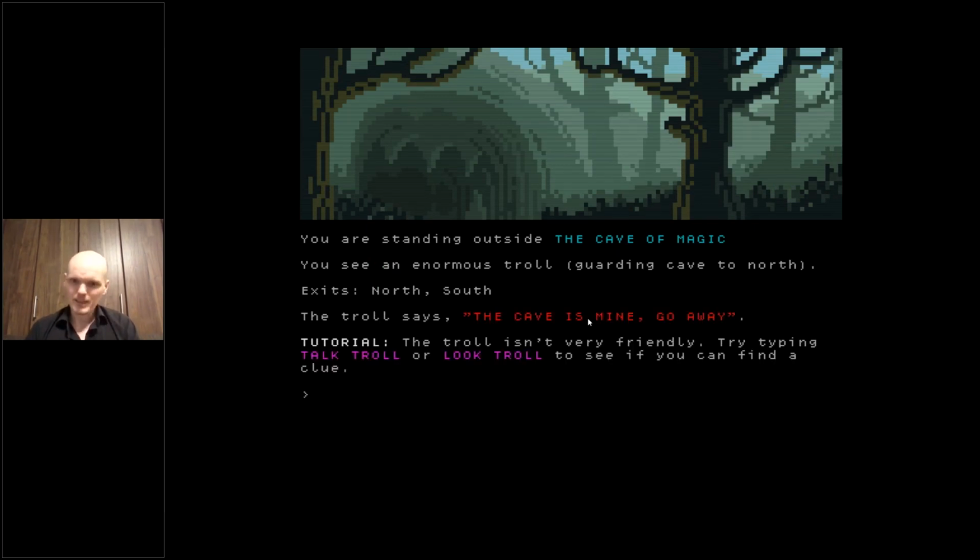So you can hear there's a sound effect there. You can wire up sound effects to whatever event you want in the game. So in this case, it's the troll being not very nice.